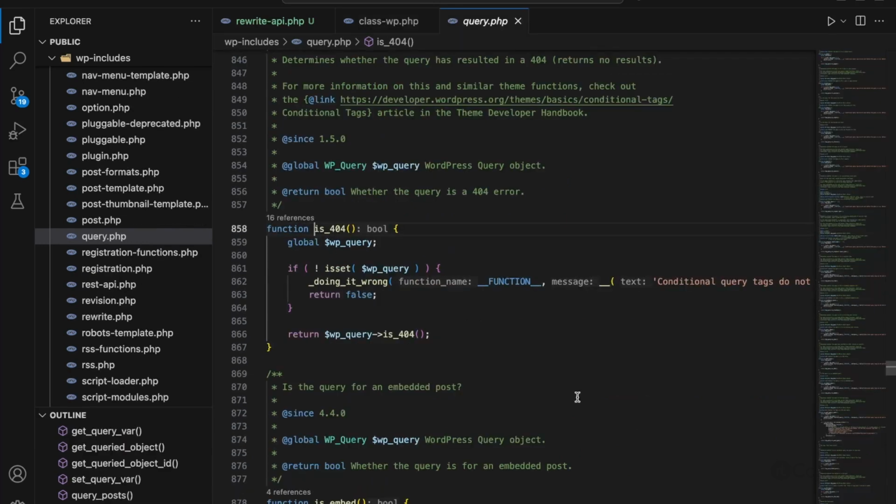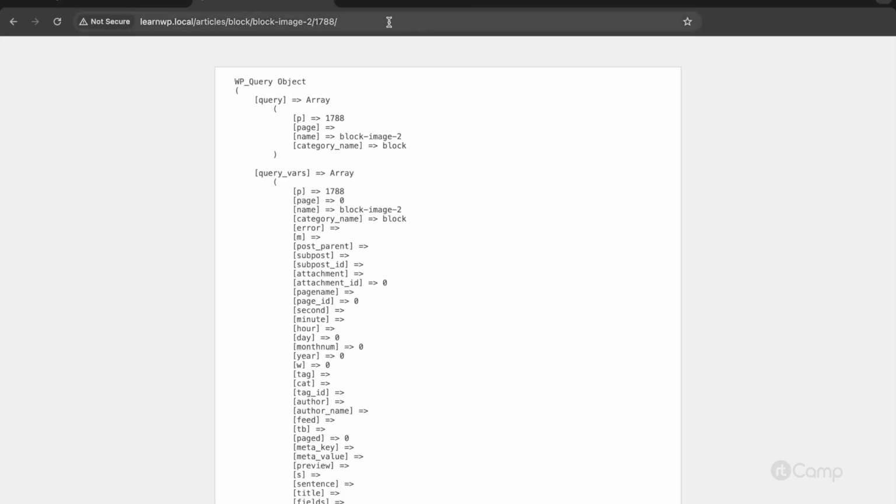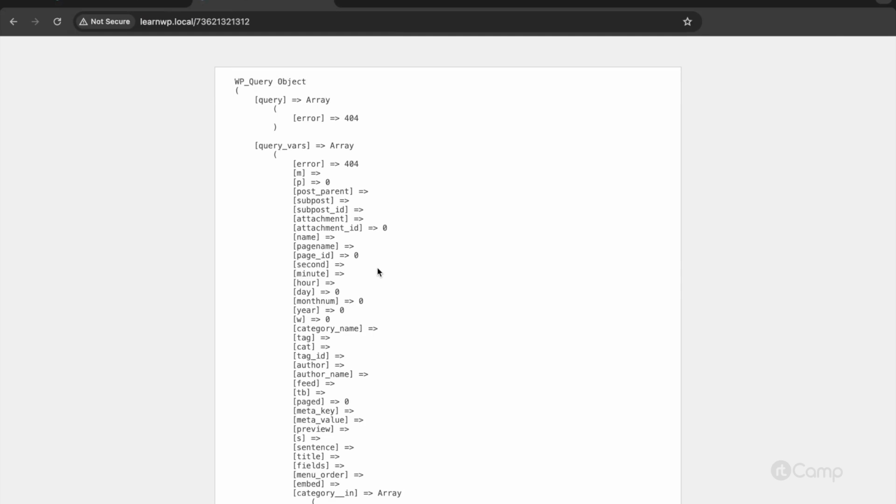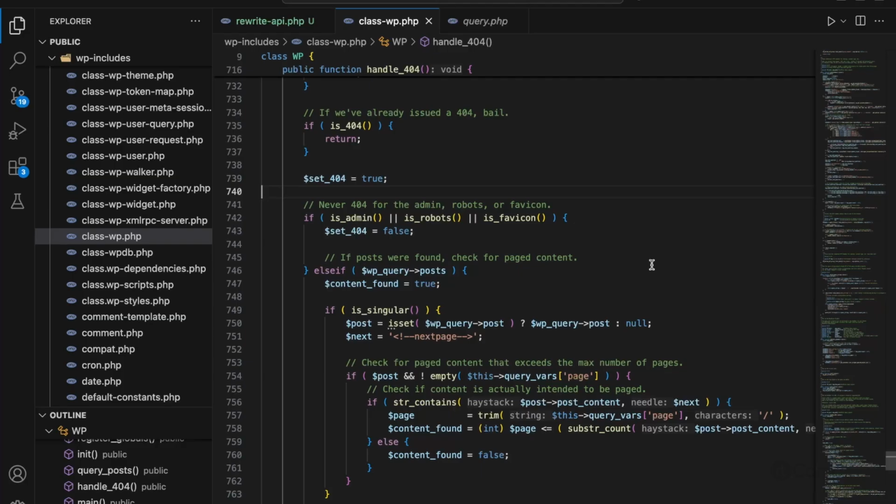The is404 property is set based on whether the content was found, and WordPress either serves the post or returns a 404 status. For example, if you change the URL or add random number, WordPress will return a 404 because the post doesn't exist. If the post ID matches, however, it fetches the post and displays it. Once WP query executes and returns the query result, it checks whether the request was for a 404 page. If the page corresponds to a valid post, it proceeds, otherwise it sets the 404 status and displays the 404 page template.